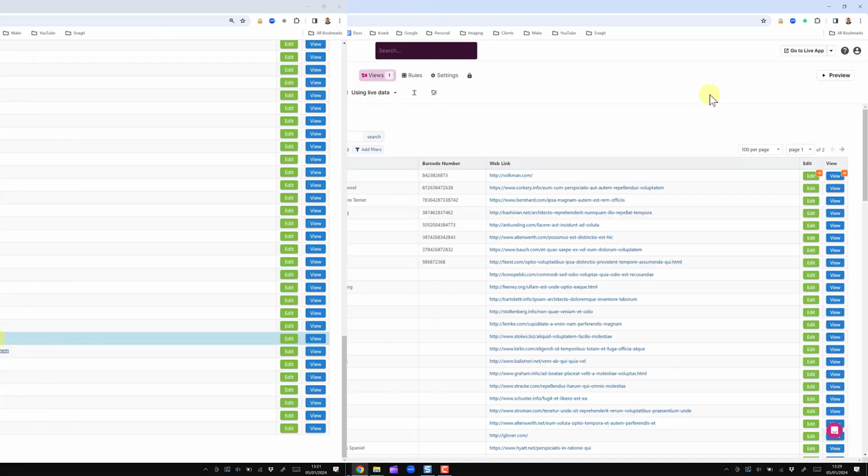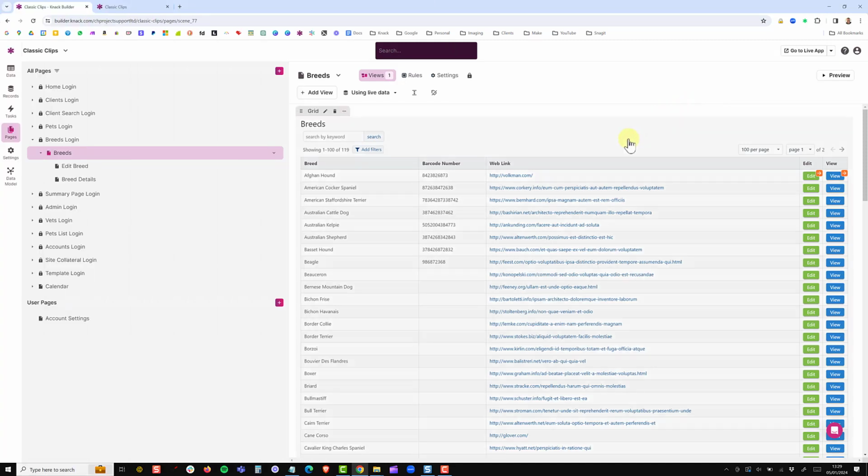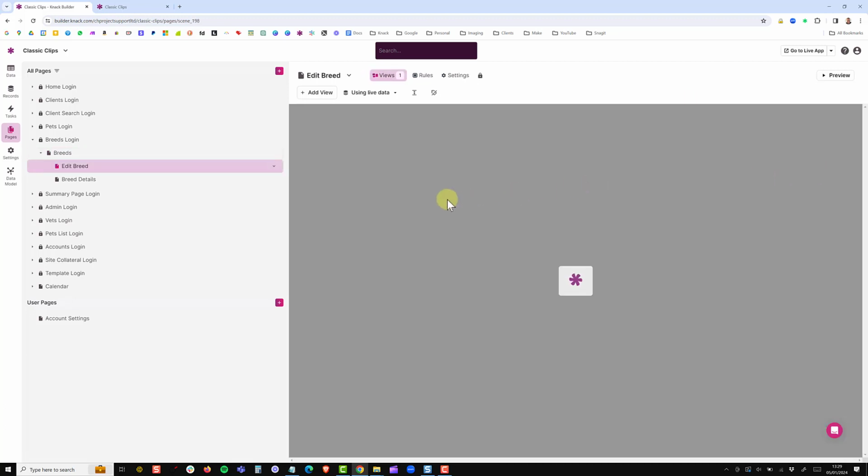Okay, so now let's jump in and show you how to do this. The first thing to do is locate your table. In this case, it's the breeds table, and I want to click through on the edit link to get to the page where I edit my record.